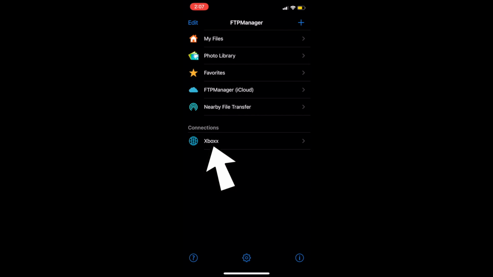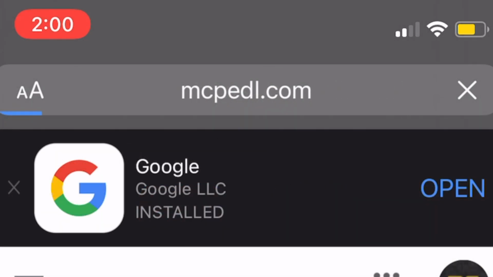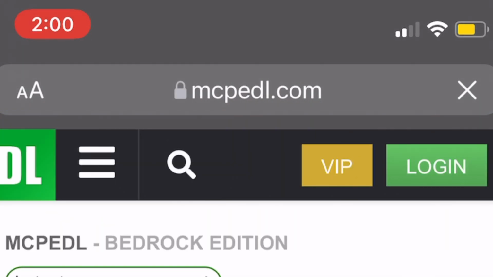But before we do anything next, we have to get a mod off the internet. So let's go in and see how to get a mod off the internet right now. From Safari or whatever you use to surf the internet, go to mcpedl.com. This is the website that basically has all the mods. Type it in just like this, and it'll take you to this page right here.